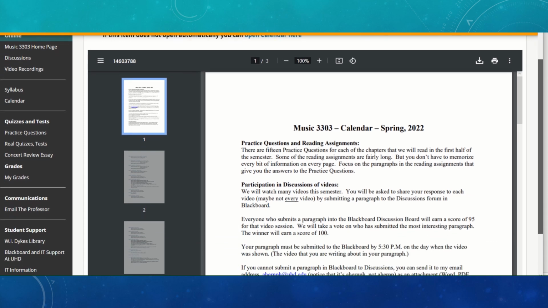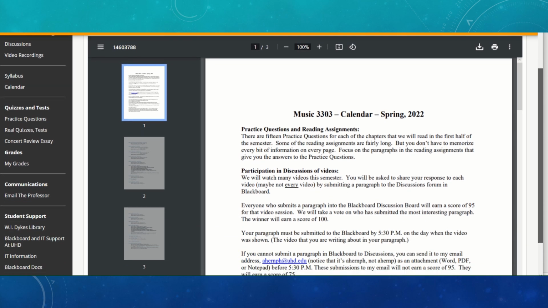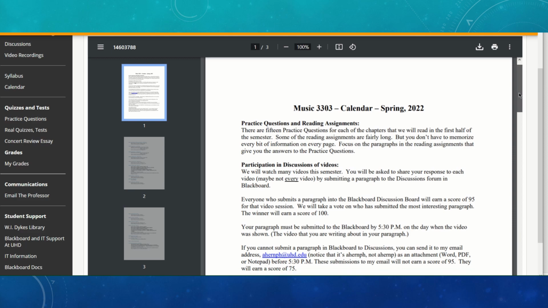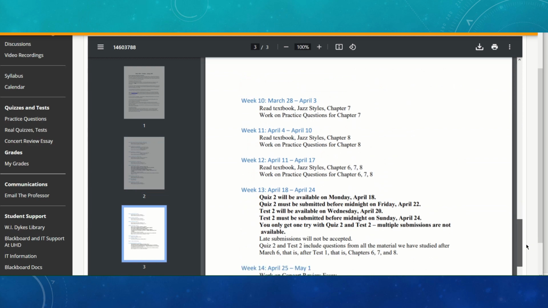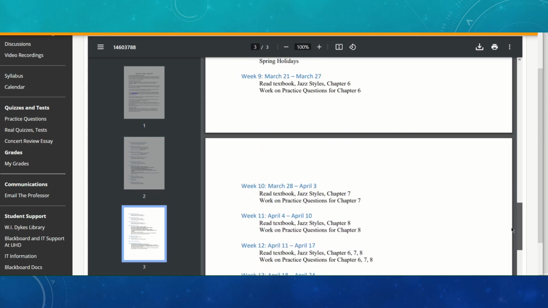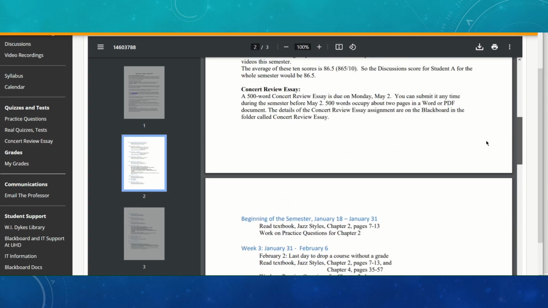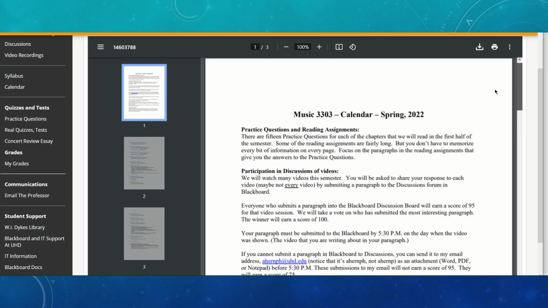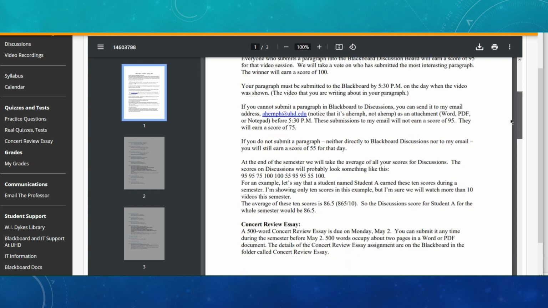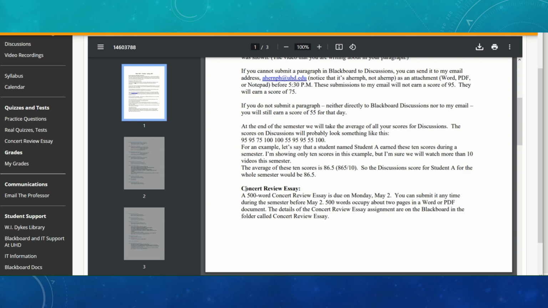We open it up. I don't need to talk about these practice questions. If I scroll down the calendar, of course, you'd see I talk about the practice questions, and I give all the dates of all the quizzes and tests for the rest of the semester. But I'm not going to talk about the concert review essay. We've already talked about that.